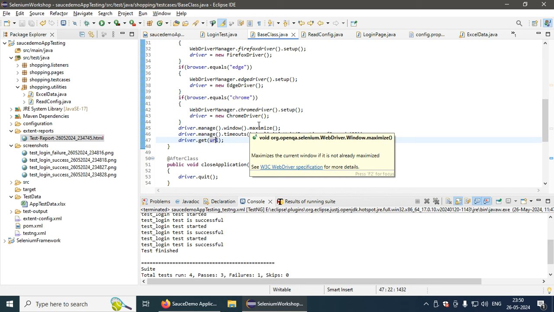For the login functionality test, we have used multiple sets of test data, but in case we require login as a prerequisite for other tests, how will we handle that? That is exactly what we will be looking at in our next video.